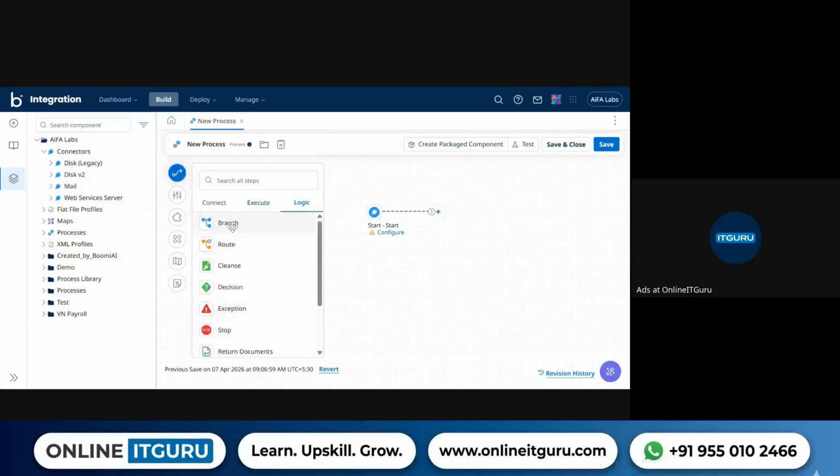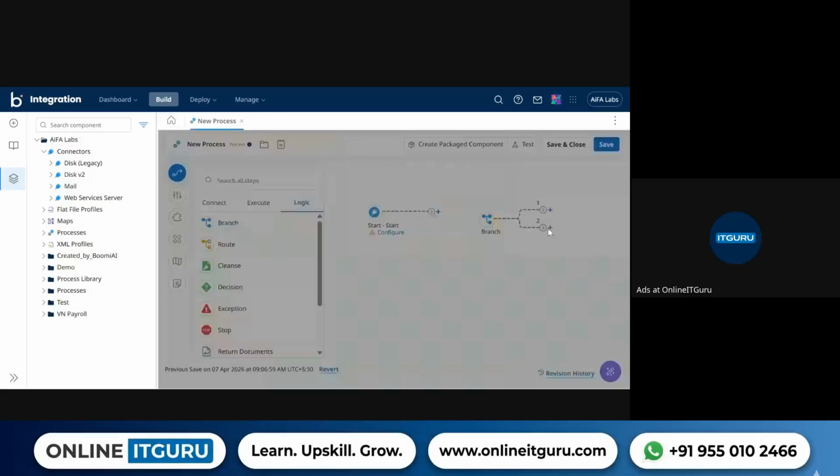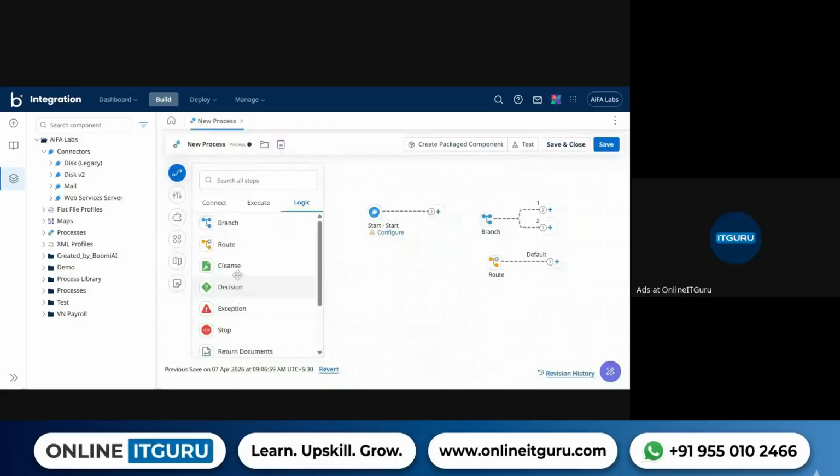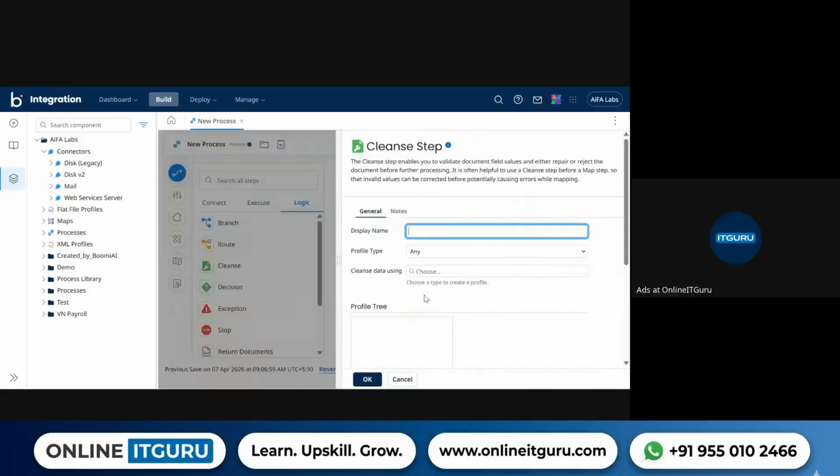Branching is where you can send the data to two different routes. Route is also very similar to branch, but with a branch the entire data goes. I will come back to it in a detailed way. If a file comes here and you put a branch here, the same data goes to branch one and branch two. But if you put a route, it only goes to one of the branches.